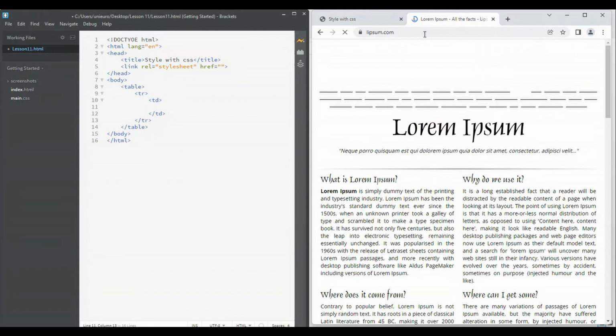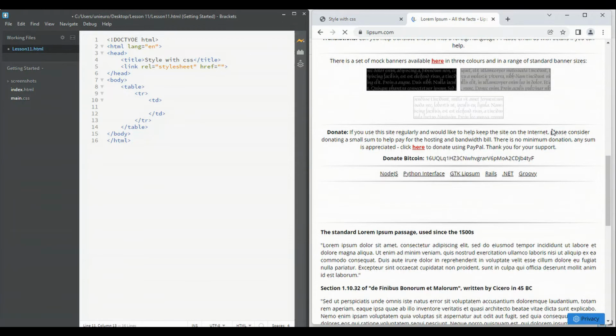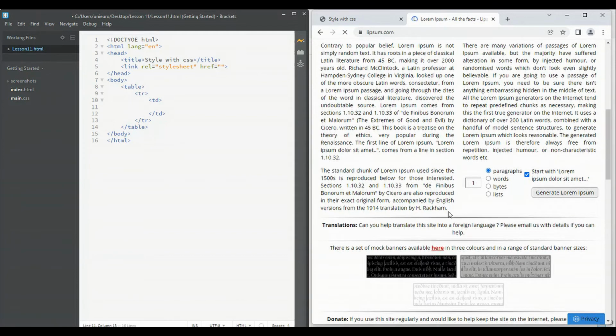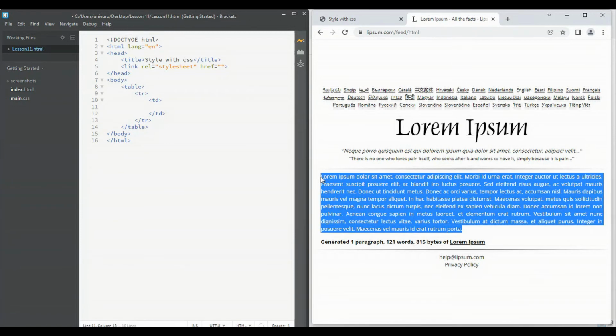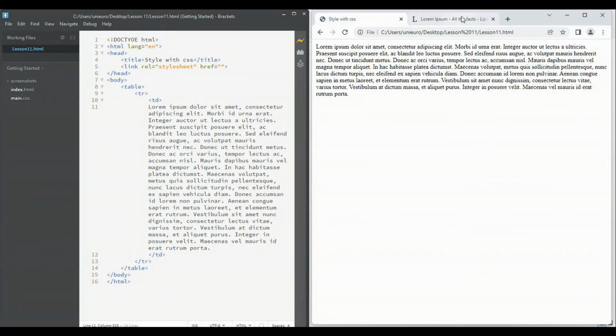copy text from here. Then we paste it here, we save. We can already see that this text has been added here. But now we want to add some style for this. Now we want to add a height for it and a weight for it.